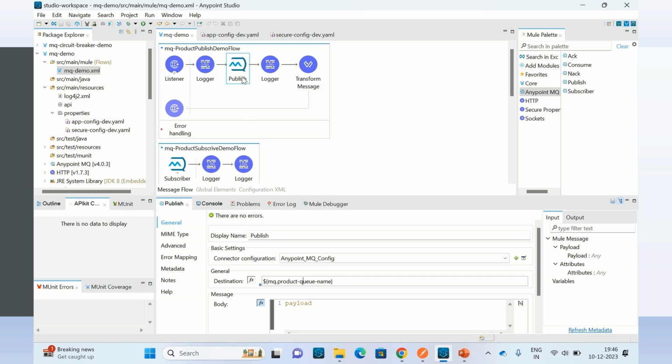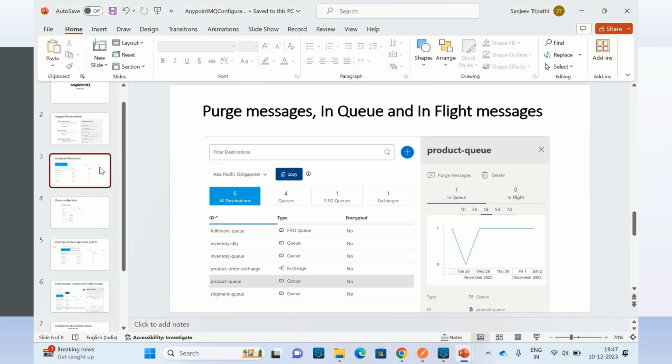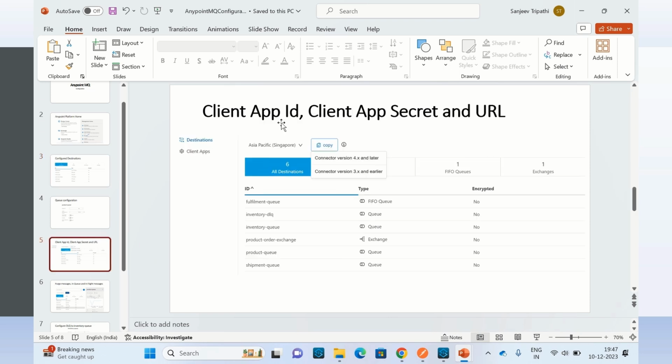So here, to publish the message, we need to configure the destination. This is the queue name. And then we need to provide a connector configuration. In this connector configuration, I'm using a secure property file. I'm providing the MQ URL, client app ID and client secret. These values we can get from the Anypoint MQ management console. I showed you here in this configuration, right here. So we can get the client app ID, client secret and URL I described when I was describing this slide.